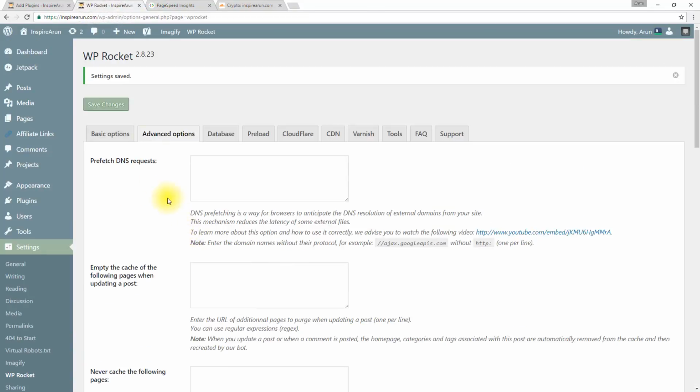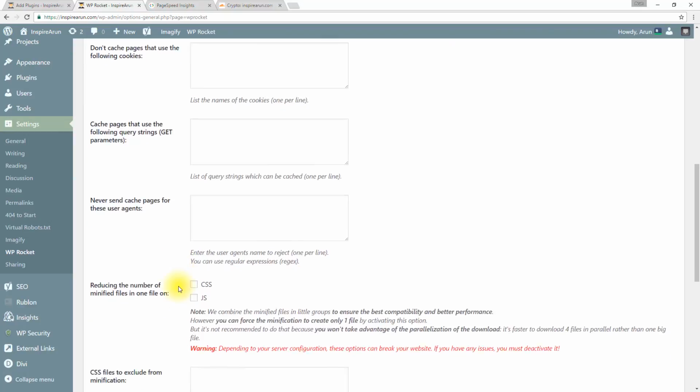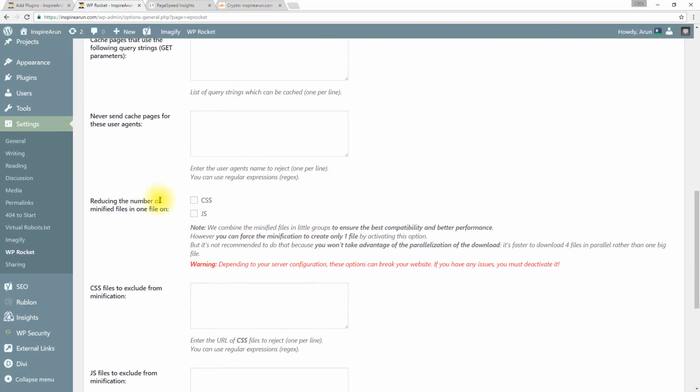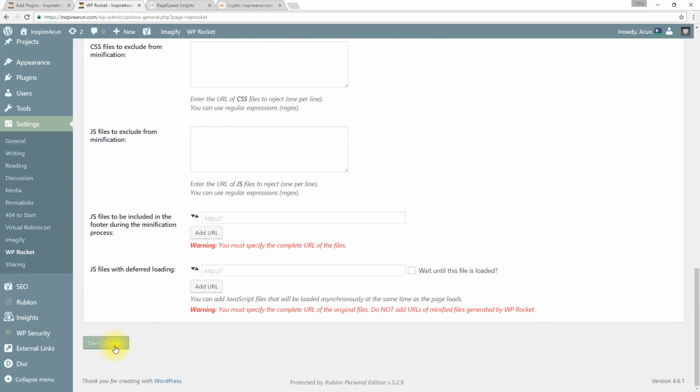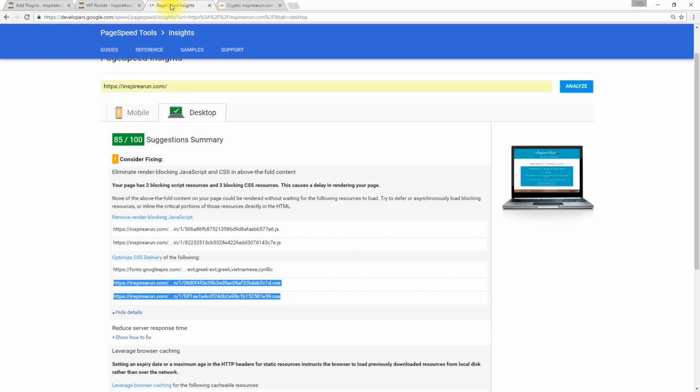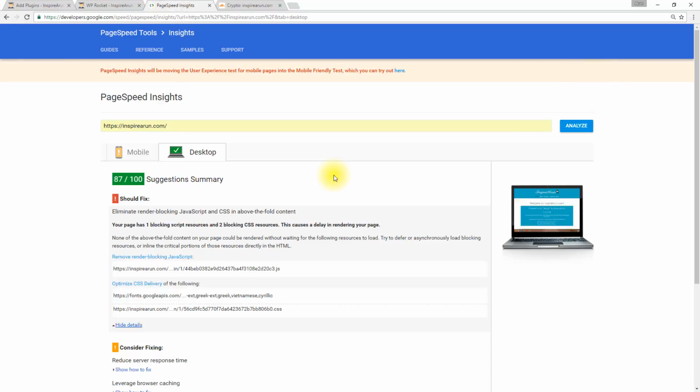Let's see how we can do that. Going to the advanced options of the WP Rocket plugin, come down and you can see reduce the number of minified files. Just enable both of them and select save changes. Now you can see that the score has gone up by 2 points for desktop, and also the render blocking of JS files has got reduced to 1, and the same is the case for CSS files too.